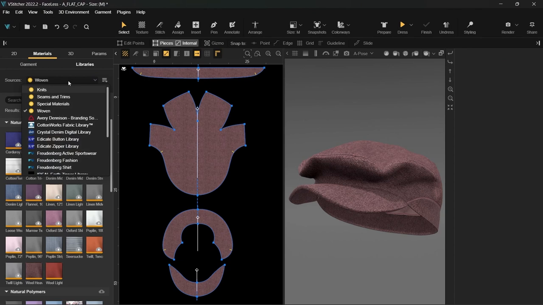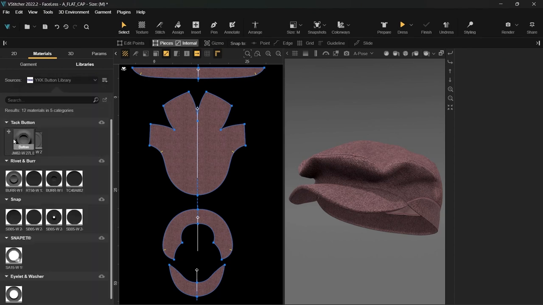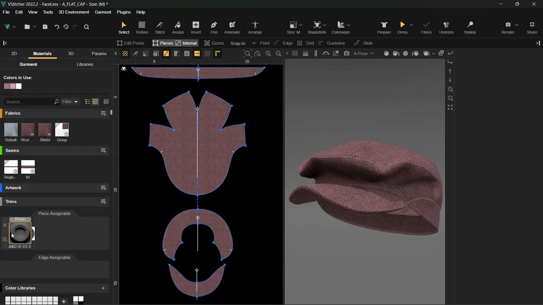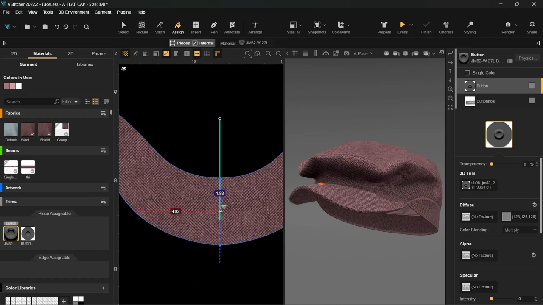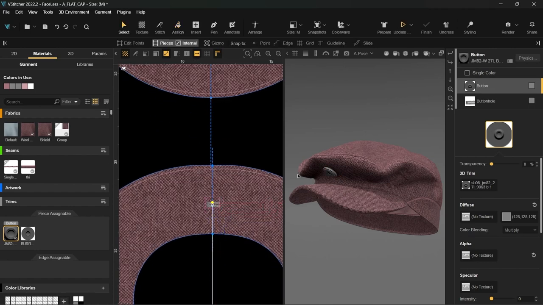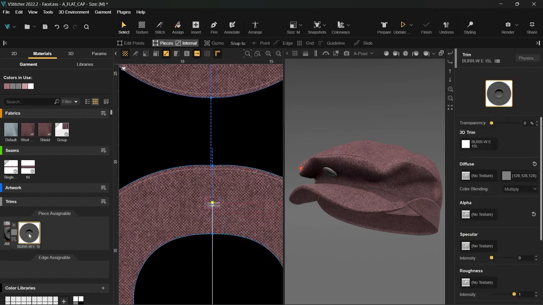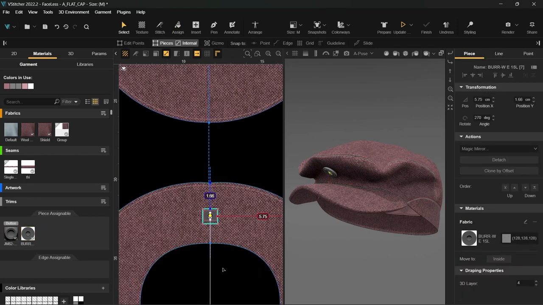Now, we'll add some 3D trims to uplift the flat cap. Let's download a tack button and a burr from the YKK button library. First, we'll assign the tack button, which will also work as a fastener. And then we'll assign the burr to mimic the real life snap button.